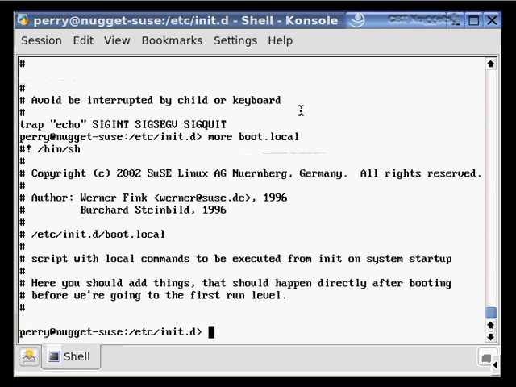You can see this is completely empty, and here it's saying you should add things here that should happen directly after booting but before we're going into the first run level. So if there's something very important that you need to do on your system, do not mess with the boot file. That's all set up to do certain things. You mess with the boot.local file instead.